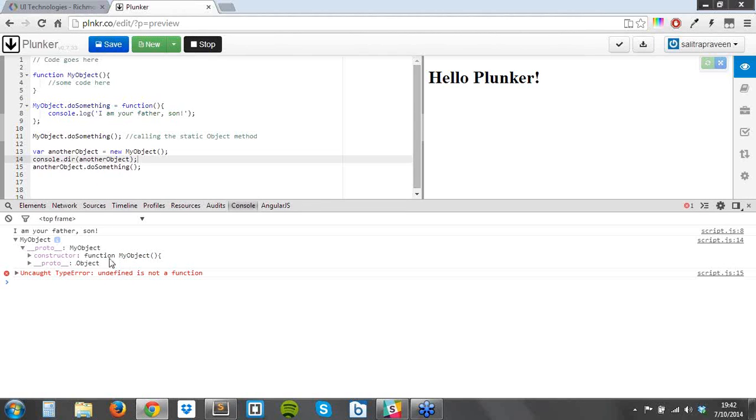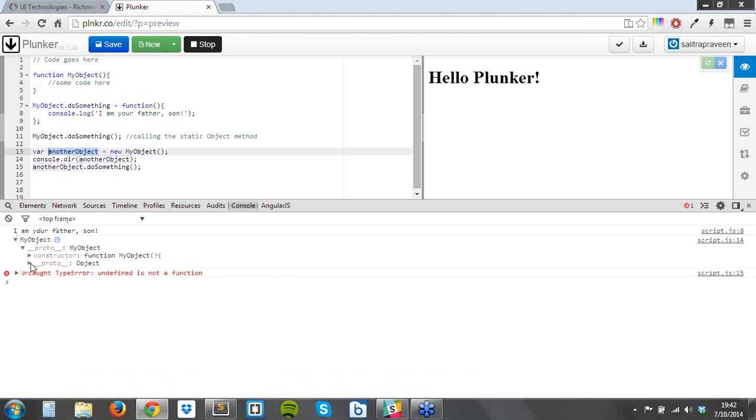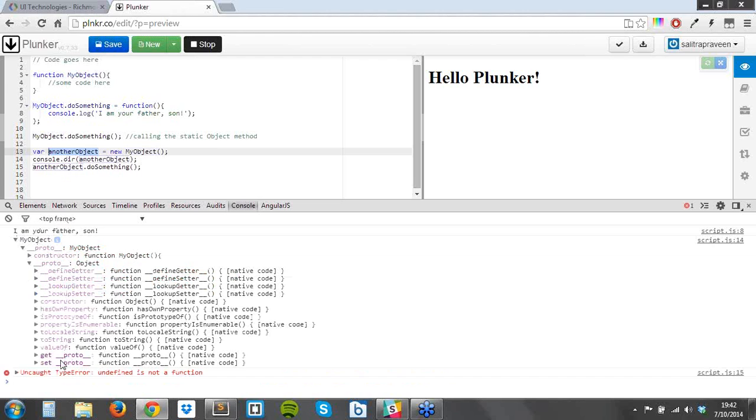So you see the constructor is there, which is my object function, which is empty here, which is good. Then of course your my object is also inheriting something from the object. That's what you see, right? So your object, which is another object here, is inheriting from my object, and my object again is inheriting from the object, and object has all of the normal properties that you will usually get.